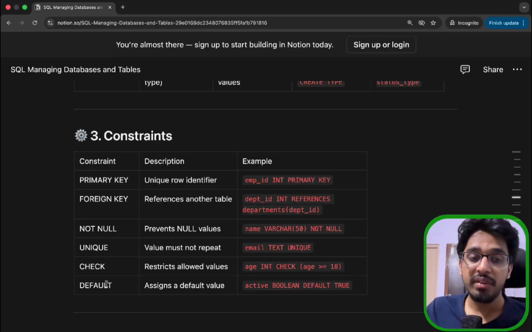And then we have the default. For example, we are adding an employee. Every time, we don't have to mention the active status to be true. If you just leave the column blank, by default it is going to take it as true.